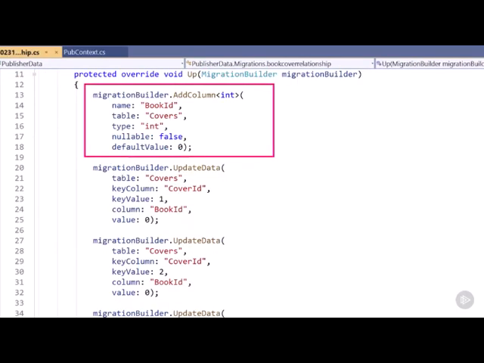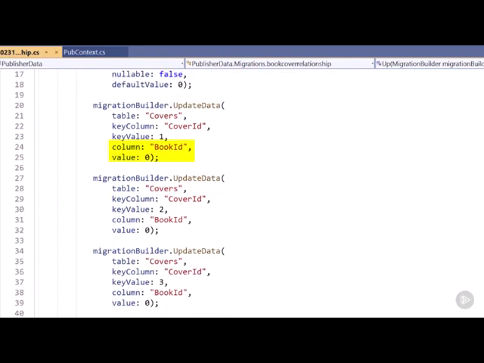The first item in there says to add a new column to the covers table called Book ID. It's non-nullable with its default value of 0. There's also logic here to make sure that the new non-nullable Book ID column is set to 0 for each of the known rows in the covers table. And it's doing that based on what's found in the data seeding code.